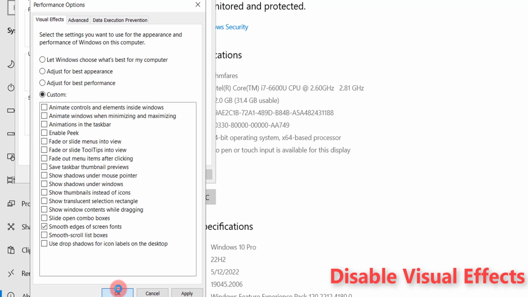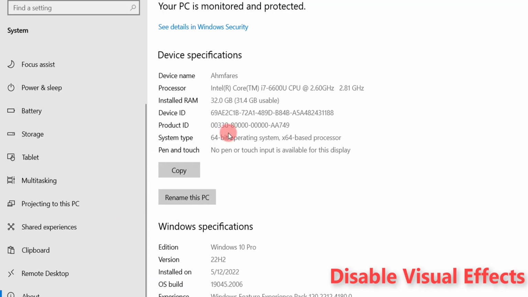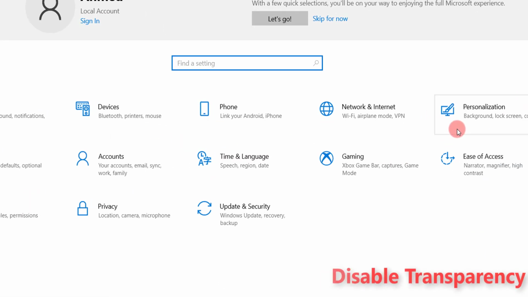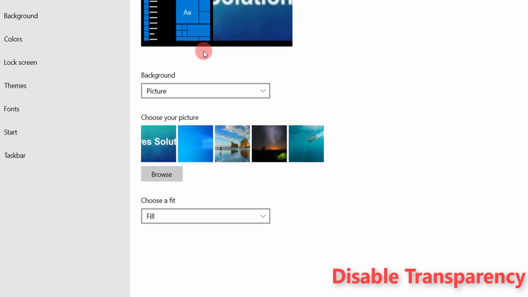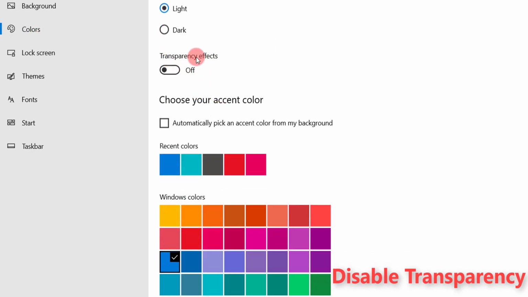This will greatly alleviate the burden of visual effects on the computer and increase the operating system's performance speed on the computer, which is Windows 10 here. By clicking on Settings, then Personalization, and Colors. You'll find Appearance Effects here, and the default choice is On. By turning them off, you'll significantly reduce the load on the computer's performance.